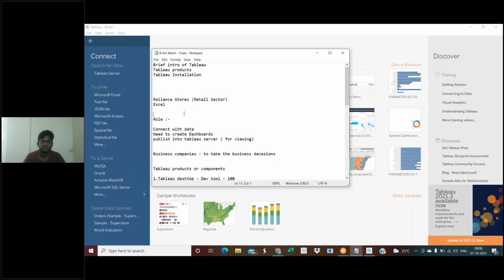We are going to connect with the database system. The first thing we do whenever we open Tableau is connect with the database system and get the data into the Tableau environment. The first thing is to get the data, because without data we cannot do anything. We need to get the required data into Tableau Desktop.